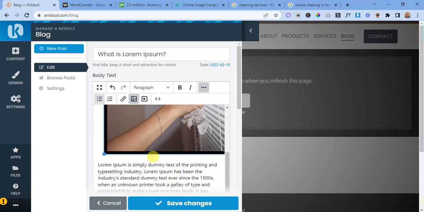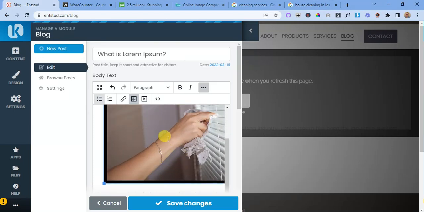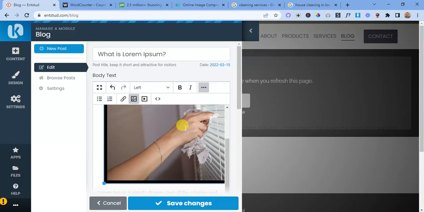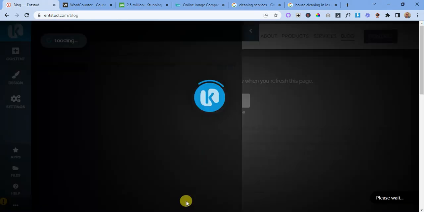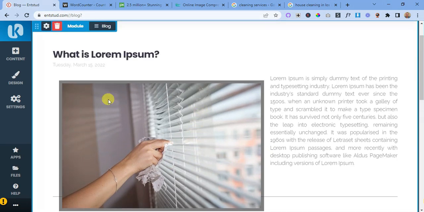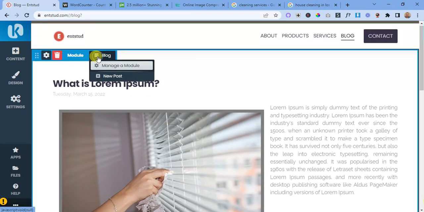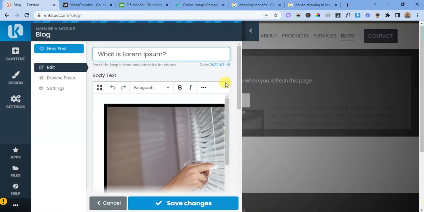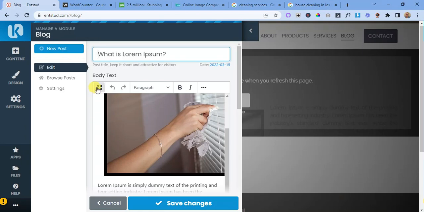As you can see, this one already has the changes saved, okay? Now we're going to go to paragraph here, click align, then go left, and then save changes. Our image is right here on the left side, but this image is way too big. So we're going to go back, click edit again, and we realize that this image is way too big.